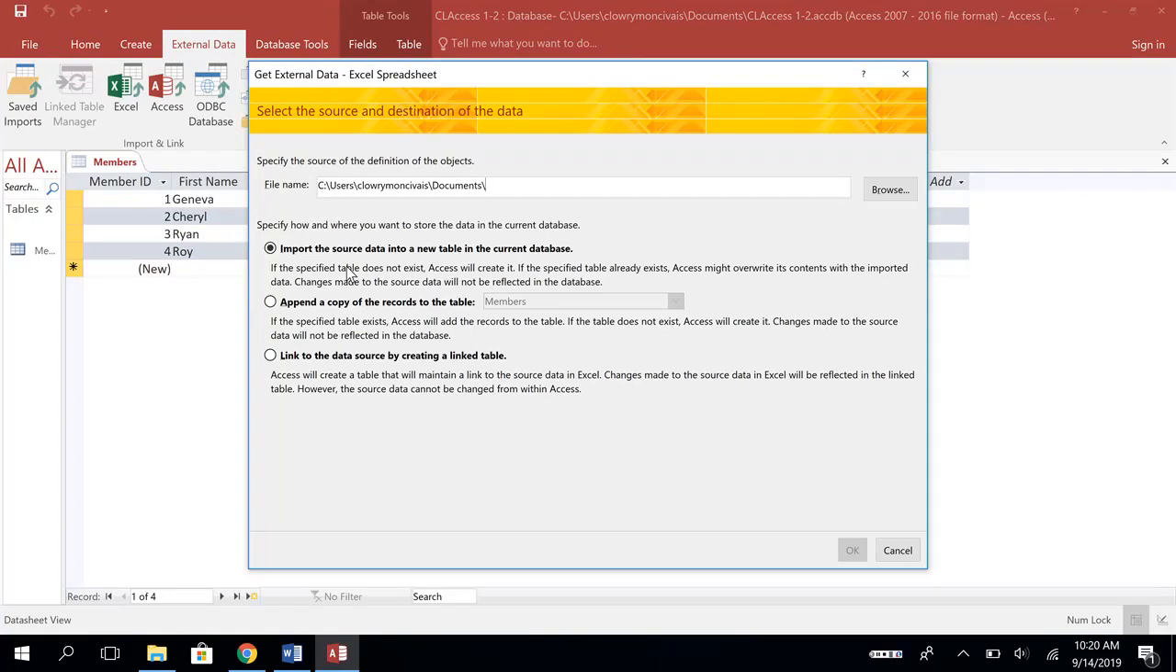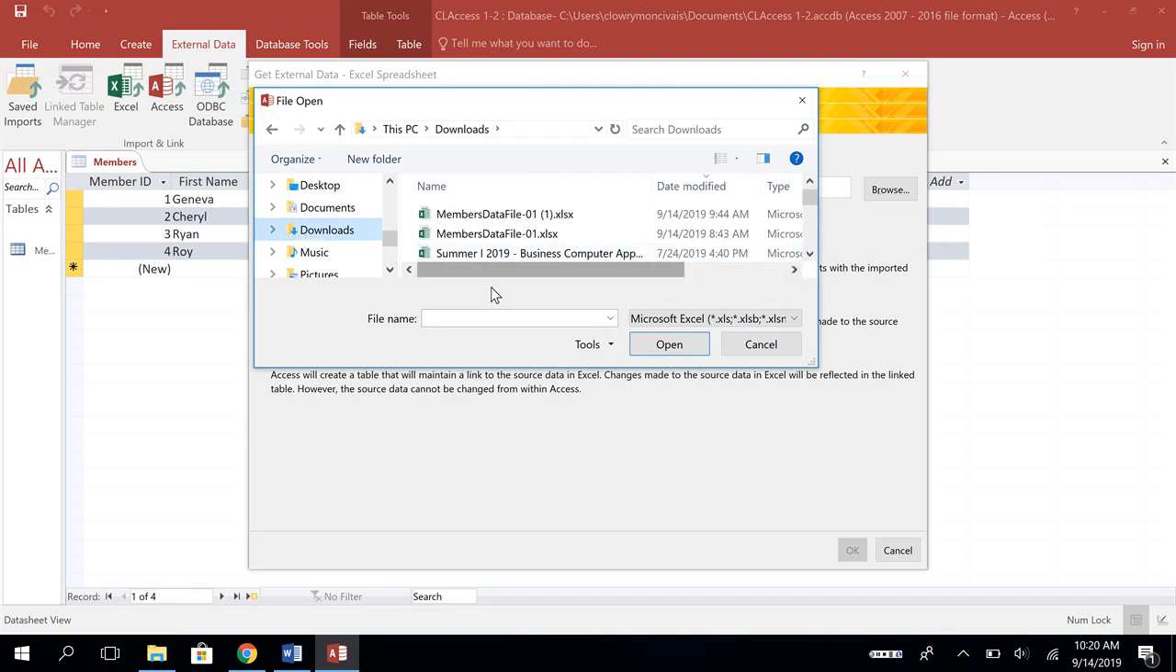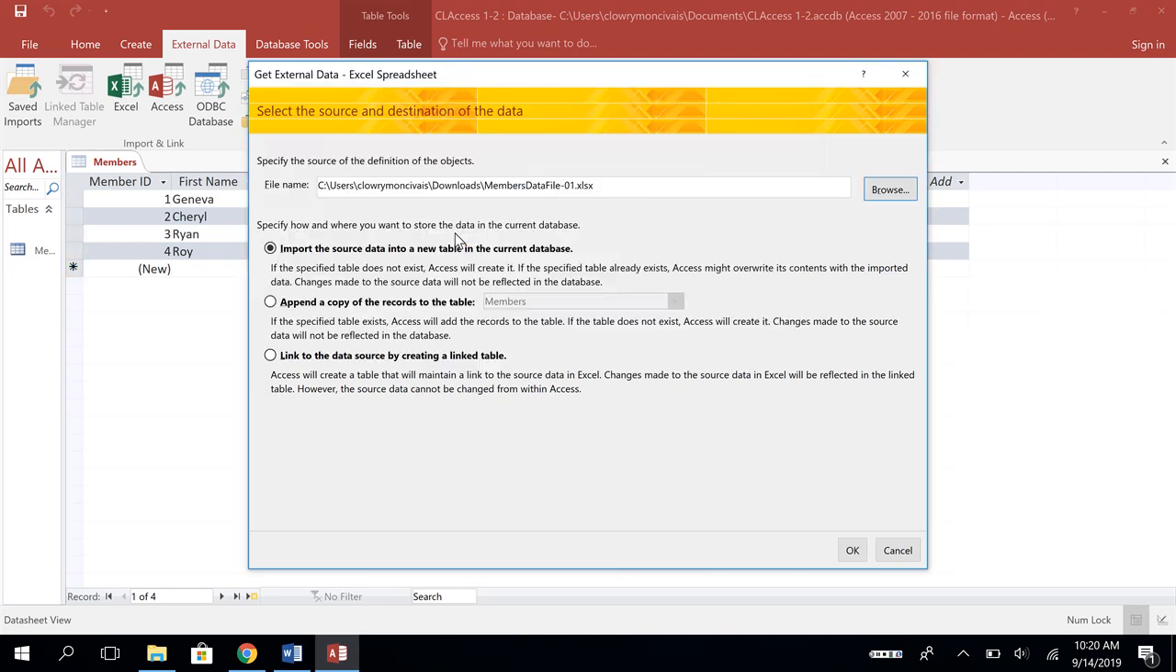So import data. We've got to browse here, and we're going to go to downloads actually, because I did not move it out of downloads. So member data file right there. I double clicked it instead of clicking the open button, which is faster. And then we're going to append a copy of the records to the table. Append a copy of the records to the table, members, and click OK.